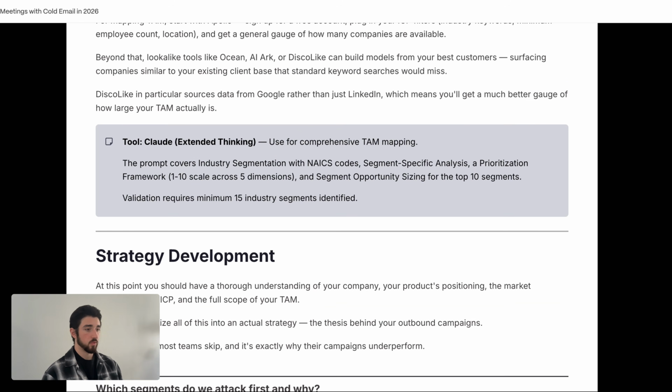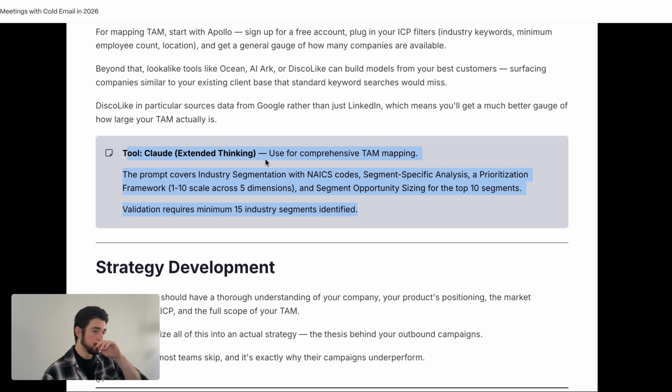And of course, you could use Claude Code for this. I recommend Claude Code to prompt it for finding these segments and all that, and scoring based on your ICP.